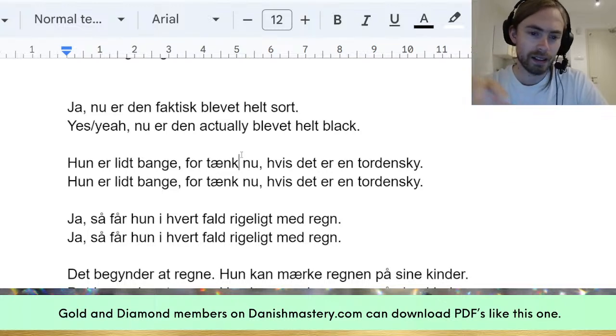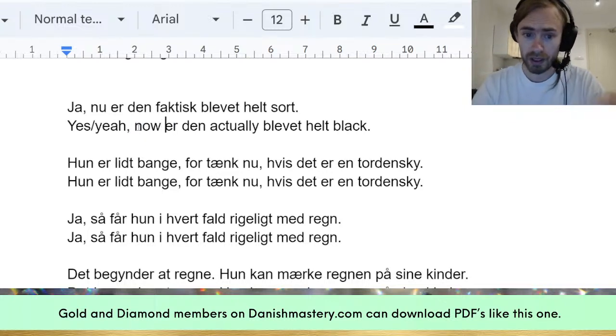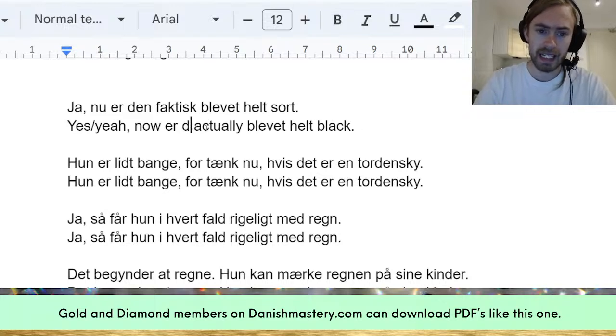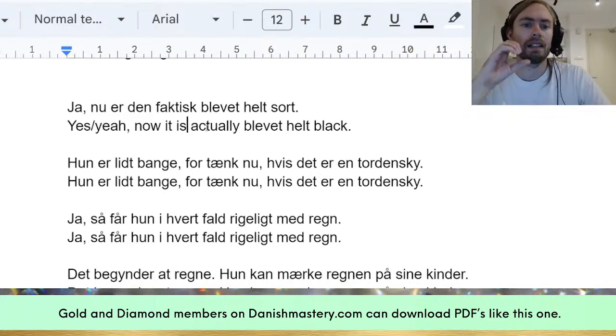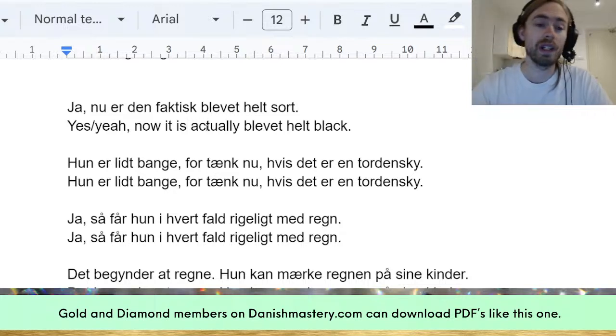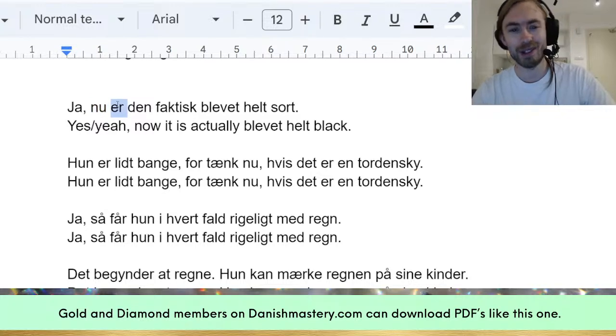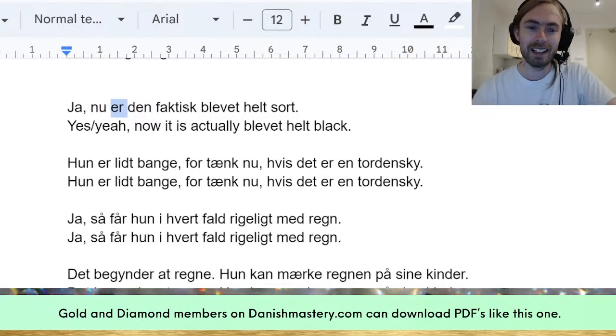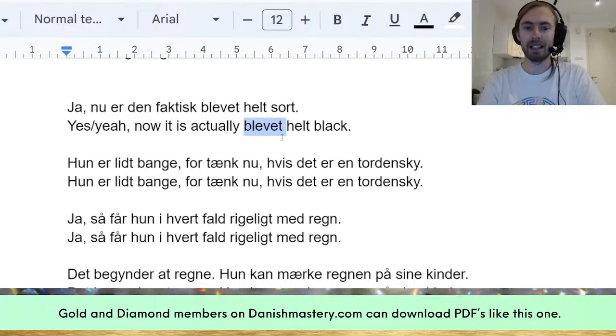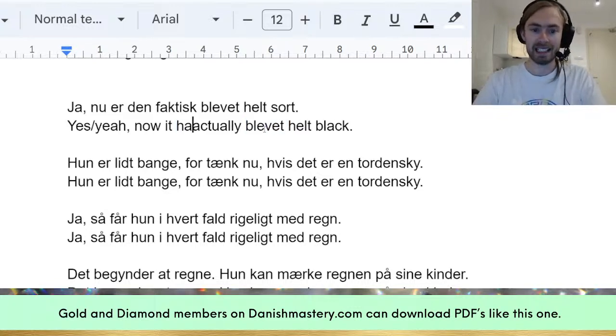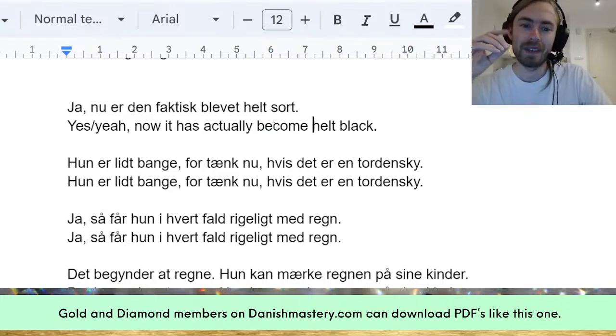Nu er den. Nu is now, and now it is, right? But of course we have er first because nu creates inversion. It has to do with time, and you get inversion. Nu er den, now it is. Faktisk, actually, blevet. I think you know blevet at this point. Blevet. Now it is, or actually more like has, actually become. Or gotten. I should stick to become. Now it has actually become helt.